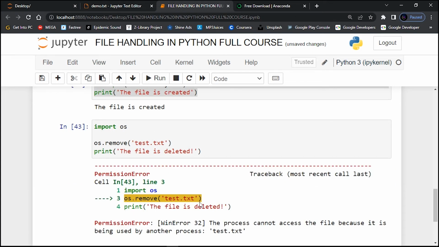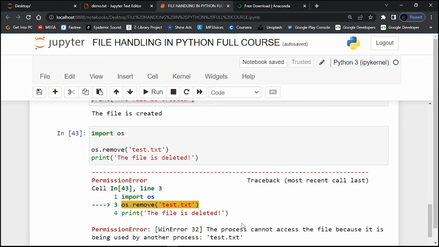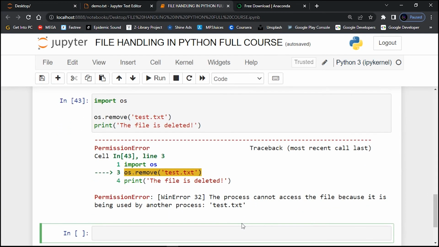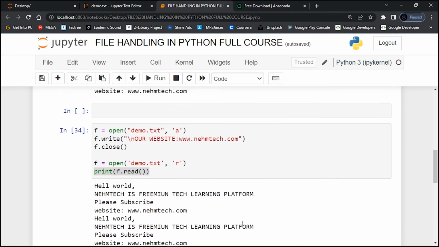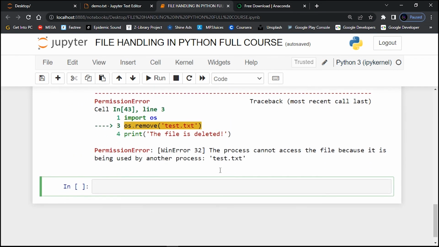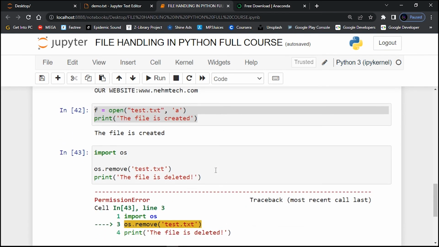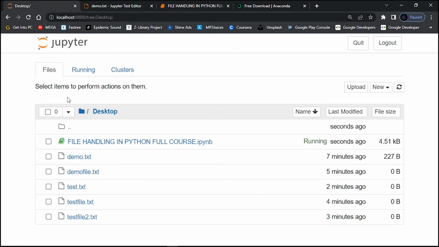Guys, basically it brings an error here. The process cannot access the file because it is being used by another process. So guys, how do I do it? Let me just try to use a name tag. Let me try name tag and see. A name tag, let me run. Yeah, the file is deleted. Let me check it out. Name tag is deleted.